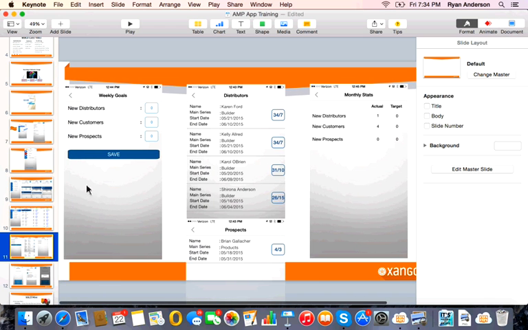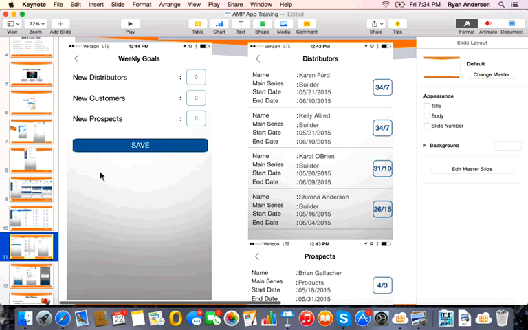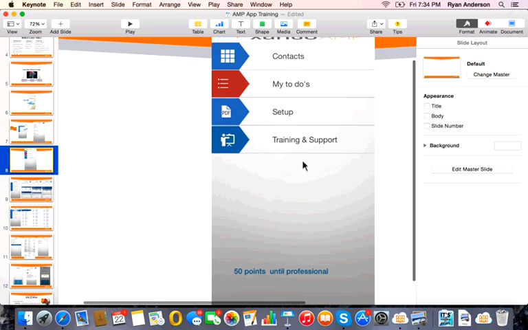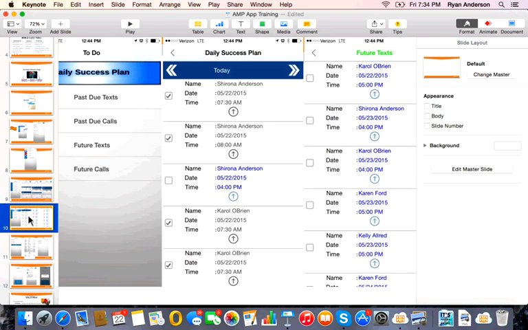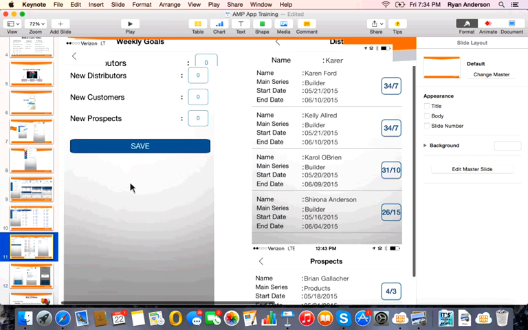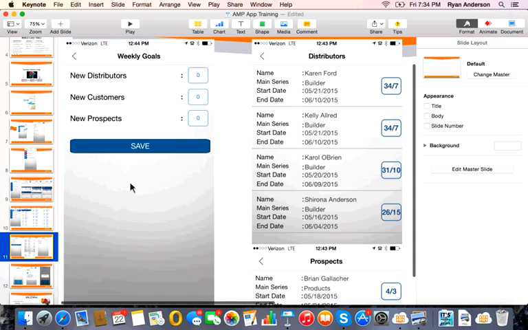So let me go in here. I can go into my to-dos and contacts. I can actually go in and set up my goals, weekly goals. This is something you can go in and set up. You can say, my weekly goal is I want to put in a brand new distributor every week. Now, you're probably instantly thinking, he's asking me to sign somebody up every week.